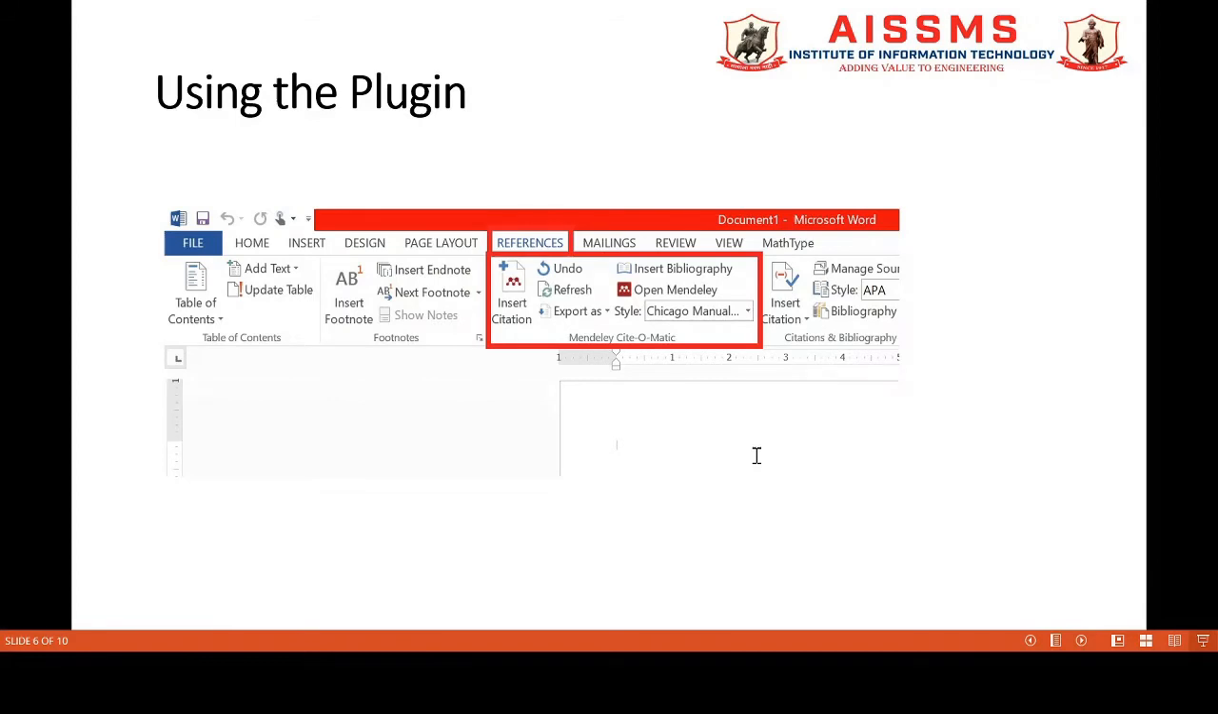Using the plugin. Once the plugin has been installed, you can open up your word processor. The tool will appear in a different location depending on the software you are using. If you can't see the toolbar, or if you remove it by accident, you can restore it via the View menu and selecting the Mendeley option from the toolbars list. In Microsoft Word, for Windows, the tool can be accessed via the References tab on the ribbon. You should see a new set of tools for the Mendeley Cite-O-Matic.